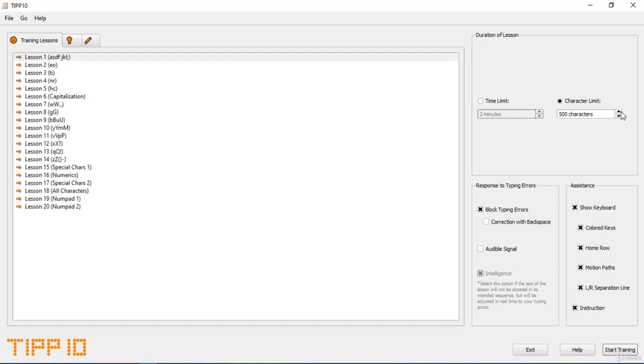So when the character limit is exceeded, the lesson will be finished. It also has a minimum limit of 200 characters. And at the right bottom you can select the response to typing errors. We have seen that when we make a mistake it holds until we type the correct key, but if you check this correction with backspace, then it will not hold. You need to press the backspace button, go to the text and correct it. But for beginners, you should not select this because it will make the process harder.